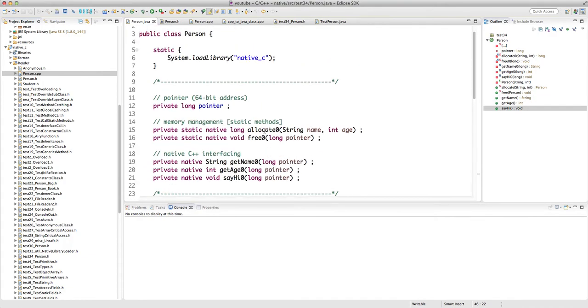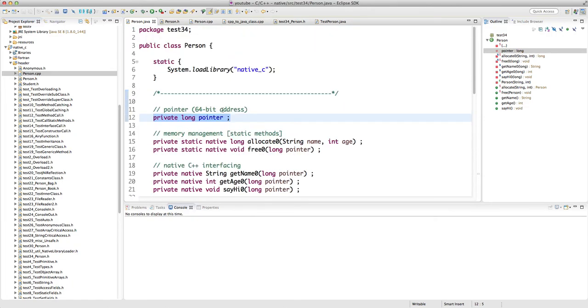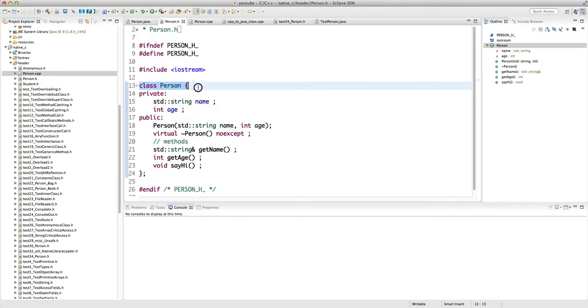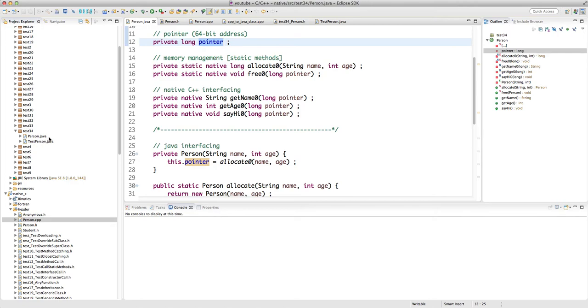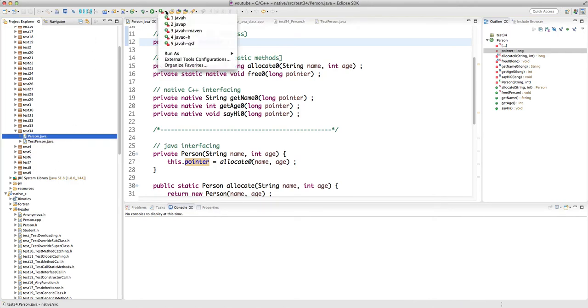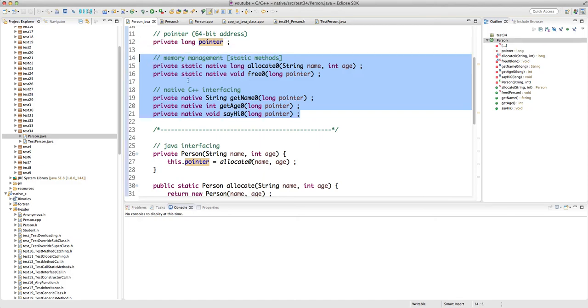All right. And again, the only information that we need to retain in this Java class is a 64-bit pointer, the address of that person class in C++ that is generated on the native heap. So the next thing that we do is the routine. We select our person.java and then run the javah tool, because we have a couple of native methods that must be implemented.